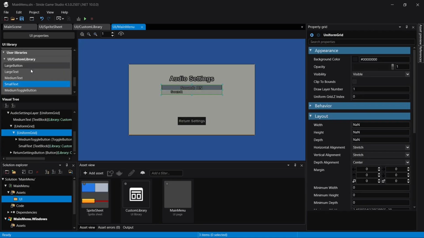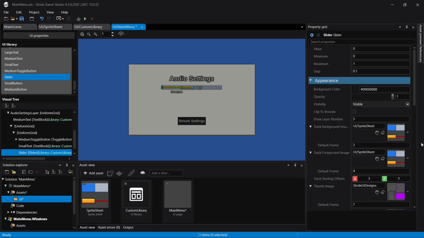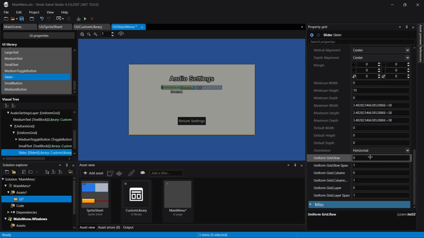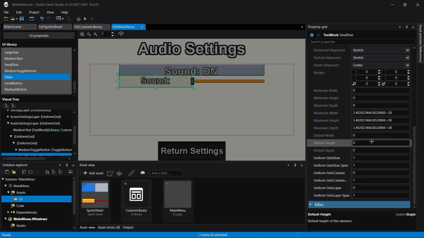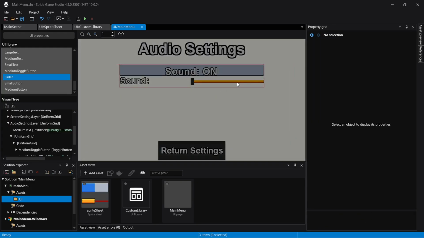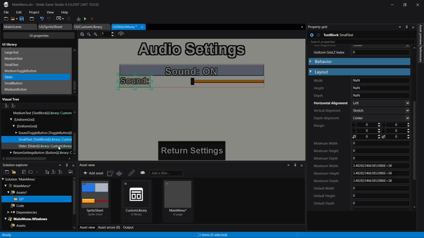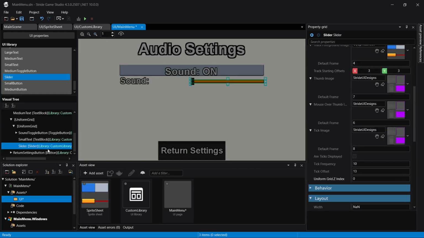We will also need to add a slider here, so let's add it. The slider will start from the row 1, column 1, and it is on the correct place. Let's move this, and looks good. I will first name the buttons, so this will be sound toggle button. No need to have a reference to the text, but we will need this sound slider. Looks good.